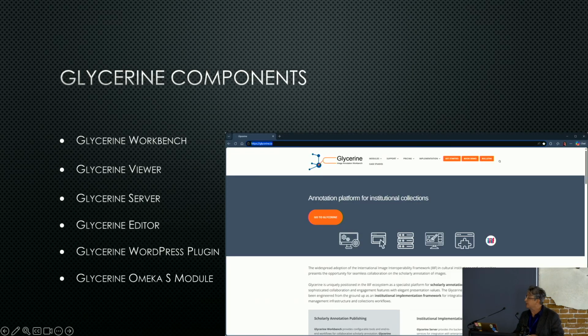So, Glycerine components are Workbench, the workflow interface, Viewer, which is our open source IIIF viewer, Glycerine Server, which is the back-end data model and image server, and Editor, which is our app for workflow integration. And we've released a WordPress plugin and an Omeka S module so that you can publish your annotated images easily on websites. What I'll do is introduce Workbench and Viewer just quickly, and then come back and expand on annotation sets and templates.